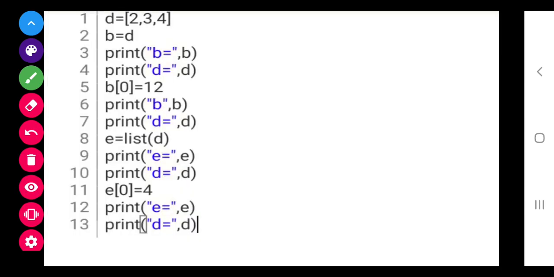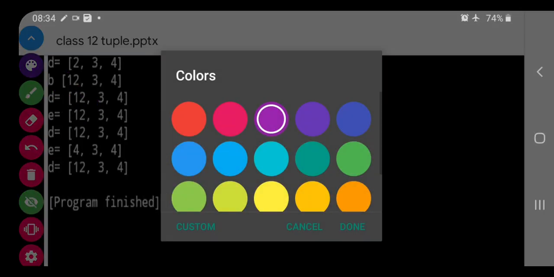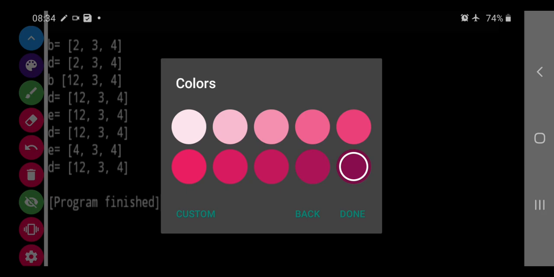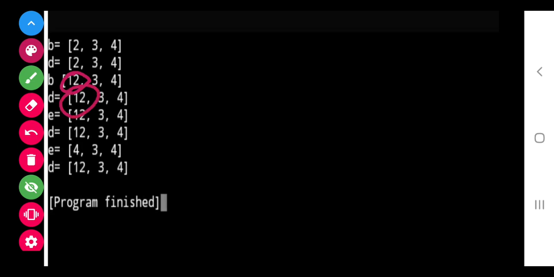Now we are changing the value at the 0 position. So you will see that the zero position value is changed in both. You can see here, both the values have been changed.